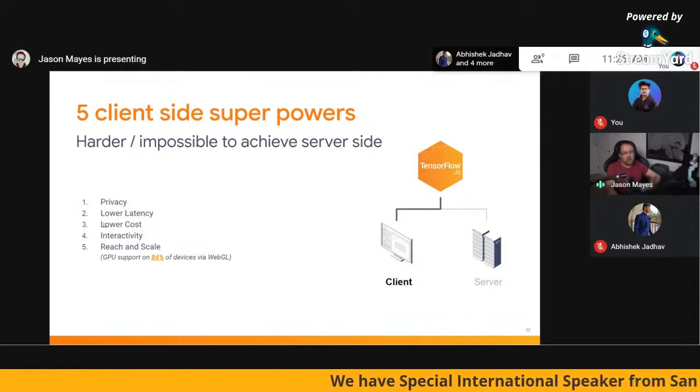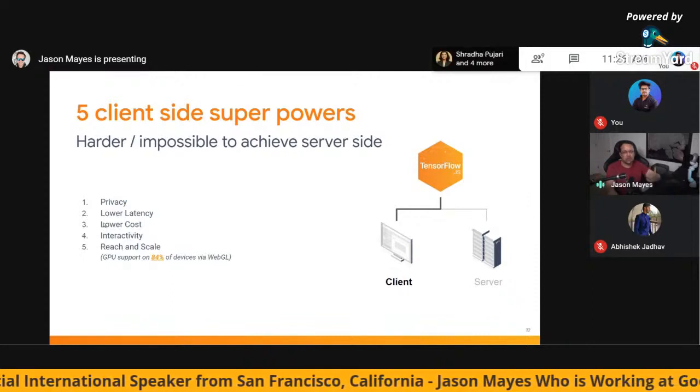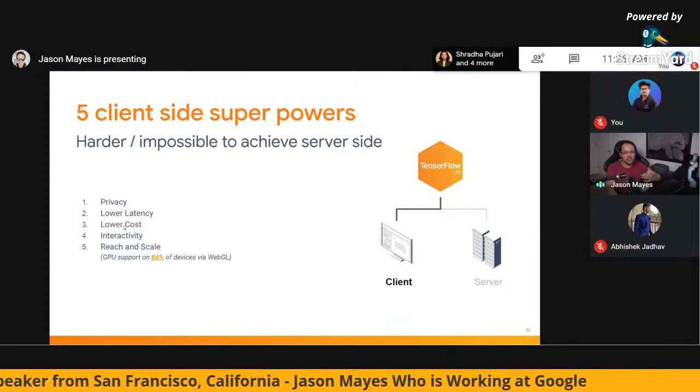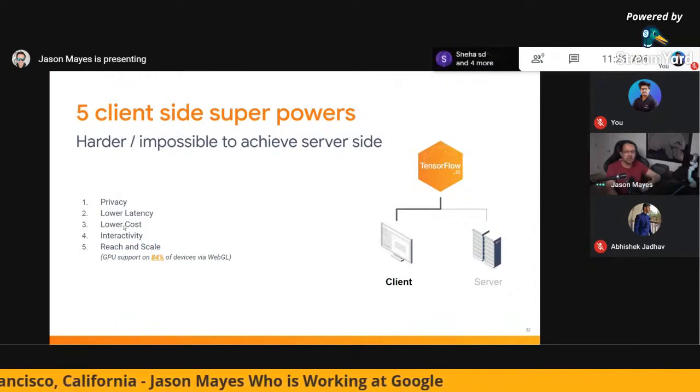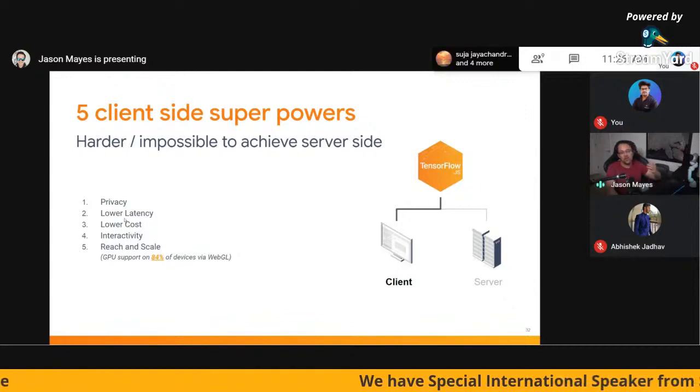Third point is lower cost. If you don't have to hire servers that are running 24/7 with big graphics cards, lots of RAM, and lots of processors, then of course you can save potentially tens of thousands of dollars per month by not having to hire those servers in the first place. With TensorFlow.js, we run on the hardware in the browser on the client side.